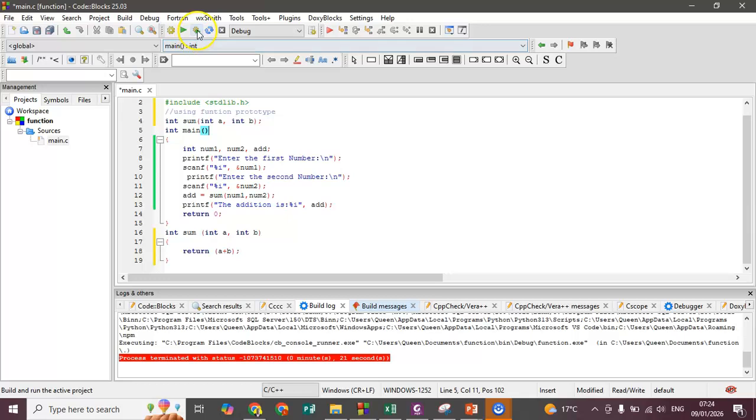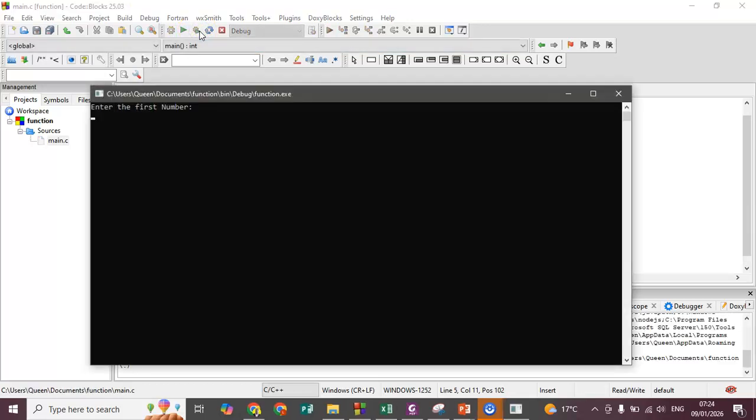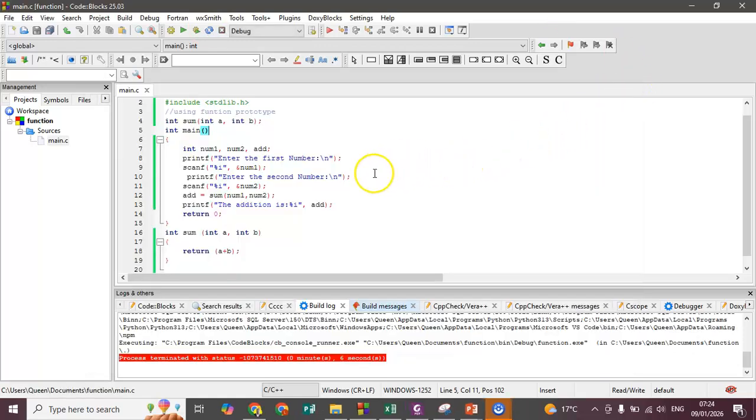So let's try to run quickly and see if it's going to give us a result. 3, 3, and the answer is 6. So basically that is it. You have the prototype here, and then you do the definition down below.